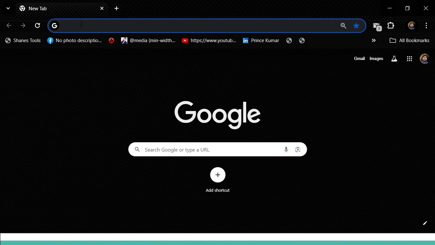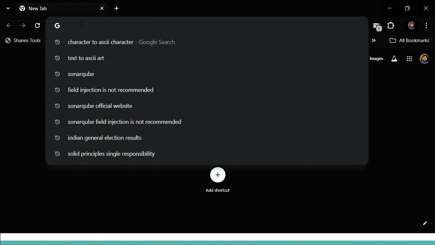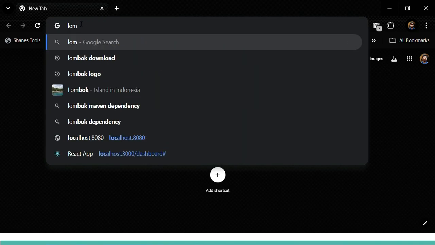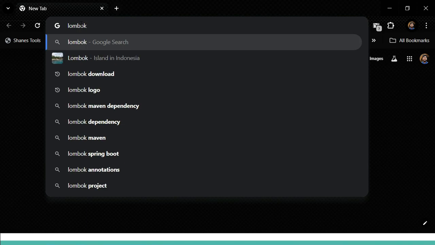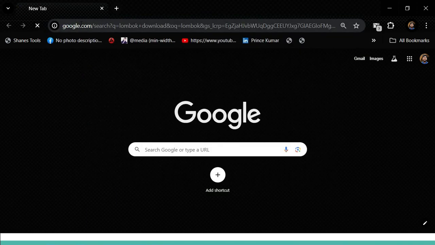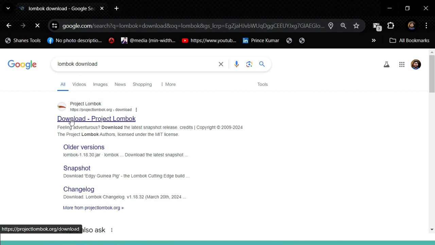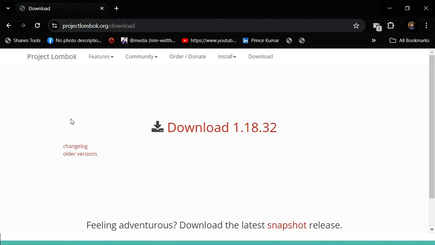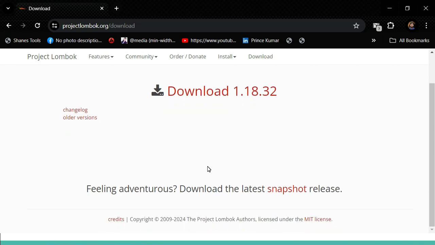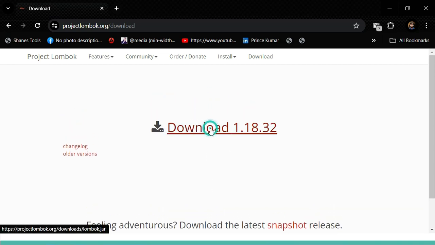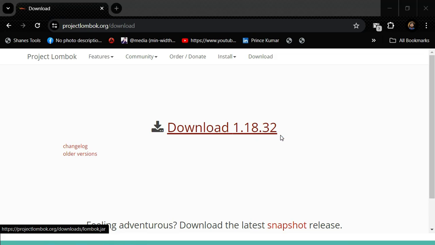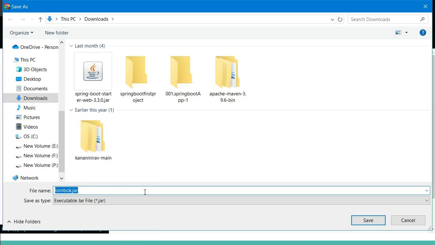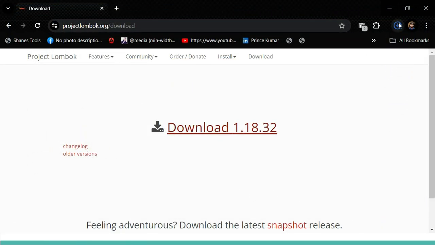Okay, so just go to Google and search for Lombok. Once you search for Lombok, you can see here, download Lombok. What you have to do is just download the Lombok. This is the latest version, I think. It will download as a jar file, so go to the downloads. Okay, it's downloaded. What you have to do is go to your local files.